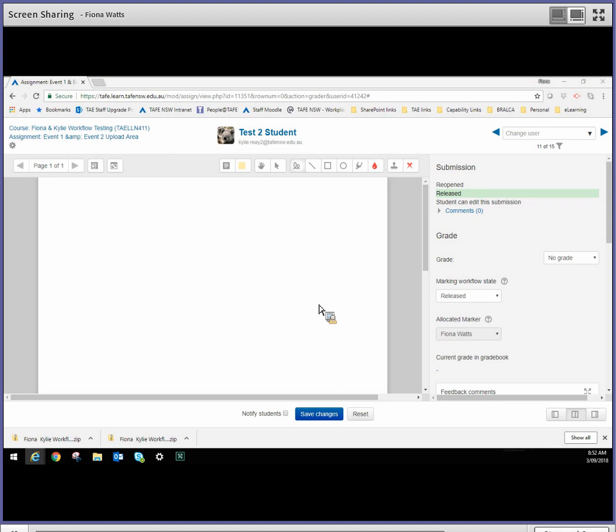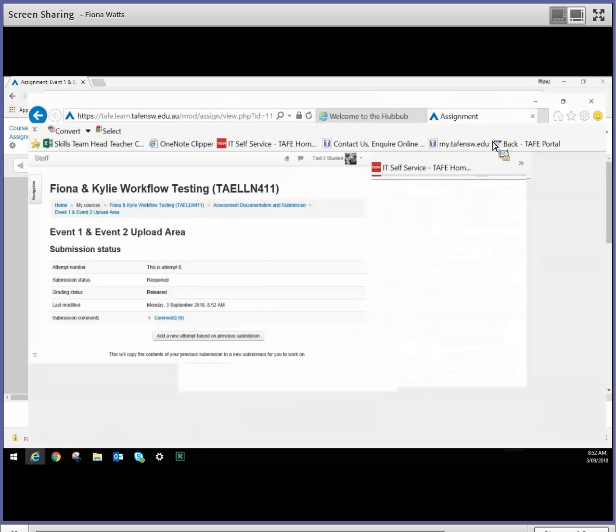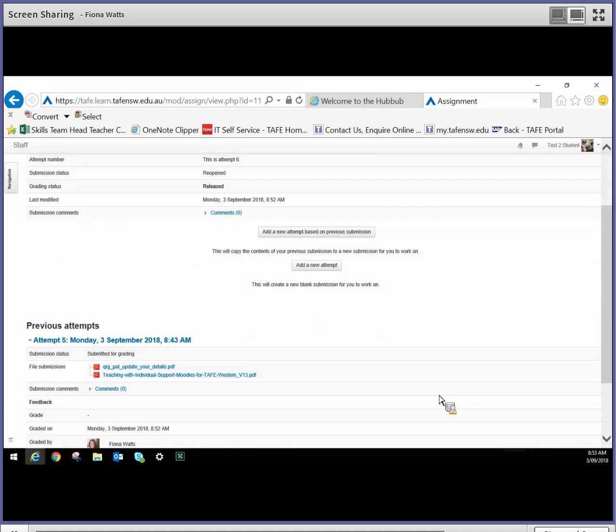I'm just going to drag across this student and what they now see so that you can close the loop in your mind about how this works. So the student can see that it's been reopened by you. It's released for them to either add a new attempt based on a previous submission or add a complete new attempt. It doesn't really matter. You can navigate either way depending on what that student picks. We are advising them to add a new attempt based on a previous submission.